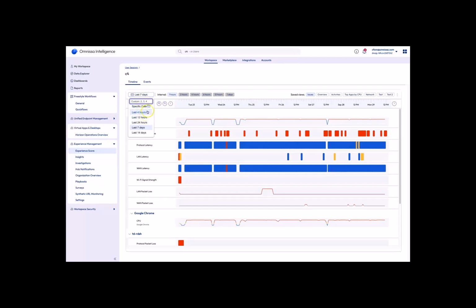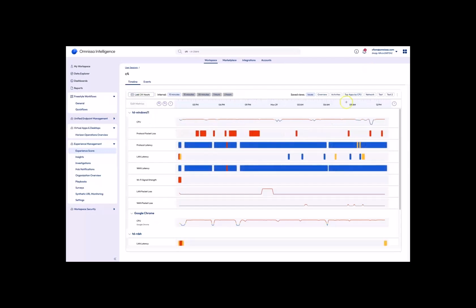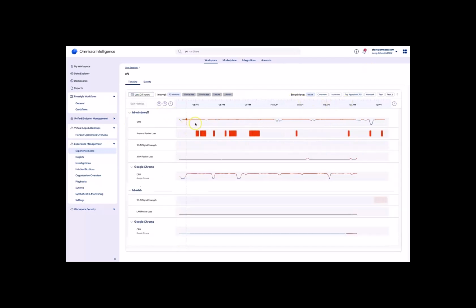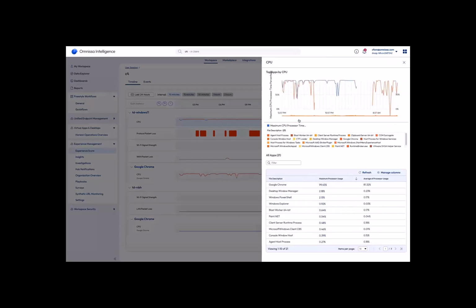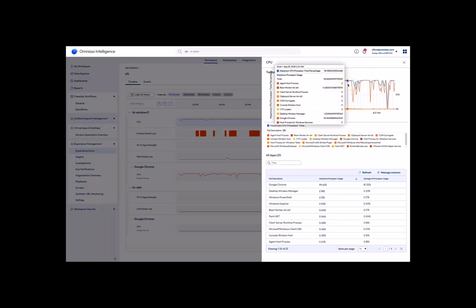So let's go back to the last 24 hours because that's our default view. And here we can see this particular user is having some CPU spike problems within the time frame. We can see there's some protocol packet loss, some WAN packet loss, but we can also see the corresponding application that's causing the CPU spike. Now, in this case, if we want to see additional details for CPU metrics, we can click the CPU callout box. The callout box will appear, and again, I can trend the processes over time.